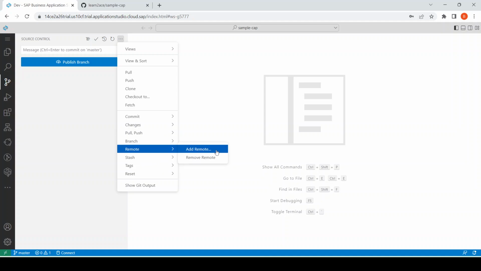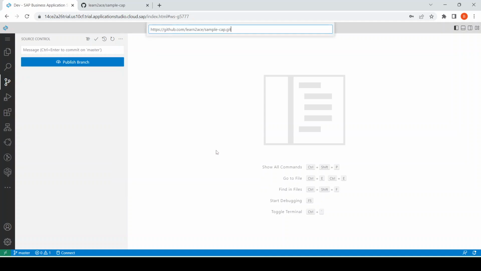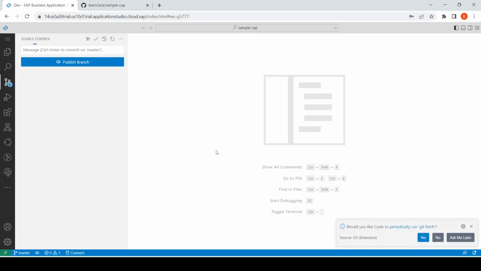I can add a remote. I give the URL that I have copied from my GitHub, and I give the name for this. By practice, we give it as origin. You can give any name that you want, but it has to be unique. So I have given a remote to my repository that is available in Business Application Studio.